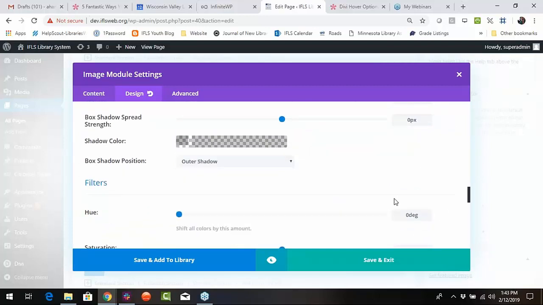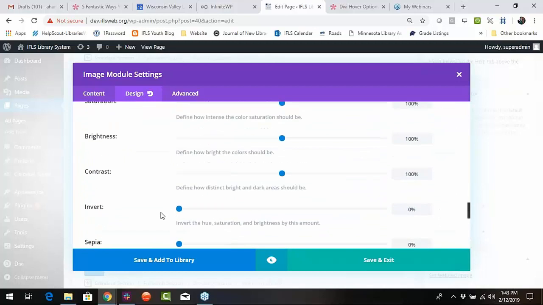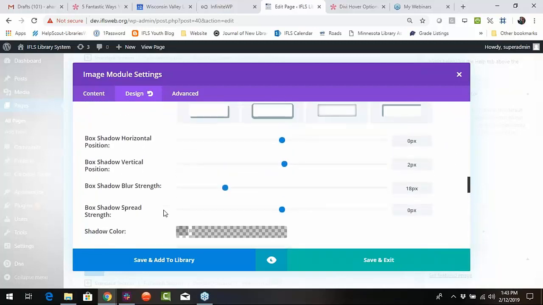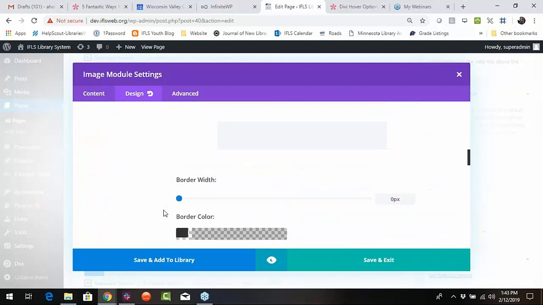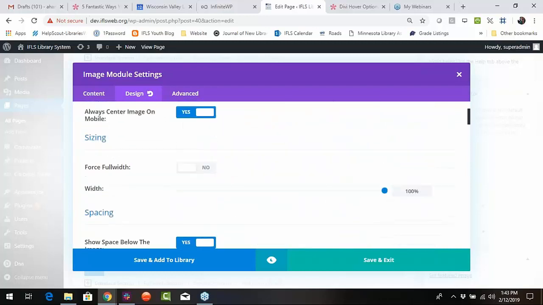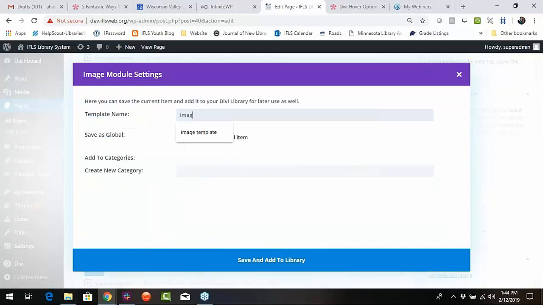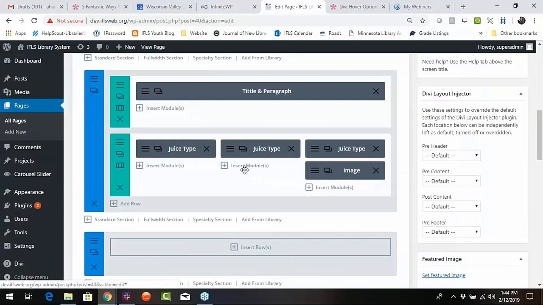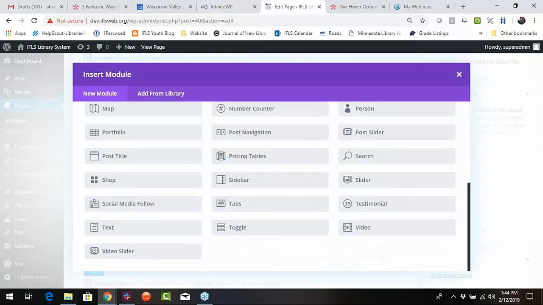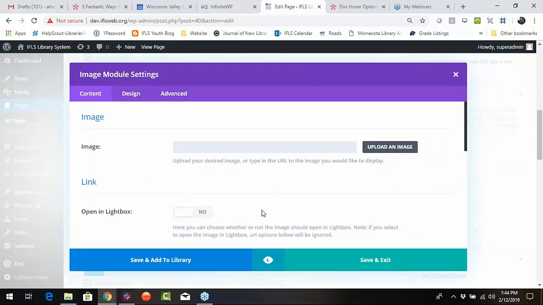Now notice when we're in the Classic Builder, there's not as many options to do, say, the hover option. I'm not seeing where we can add in the hover option. So that is one of the advantages of using the new builder. So you get all the features.